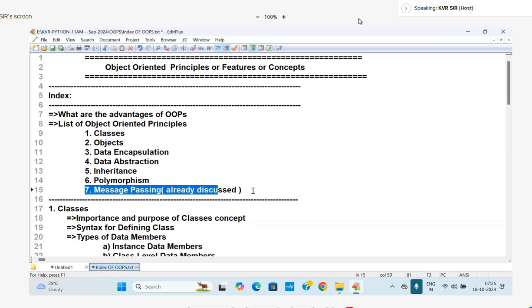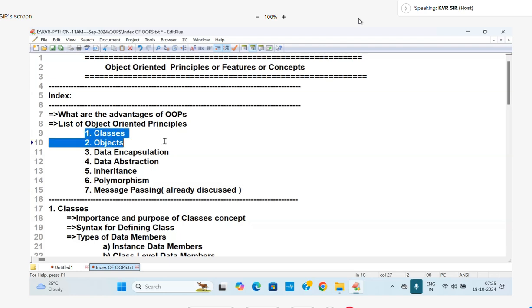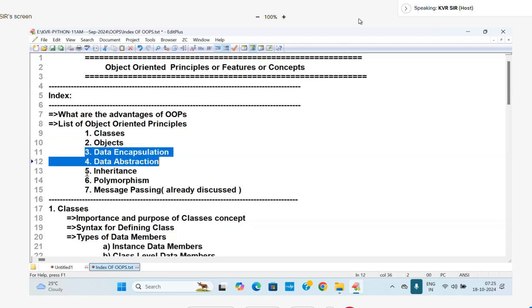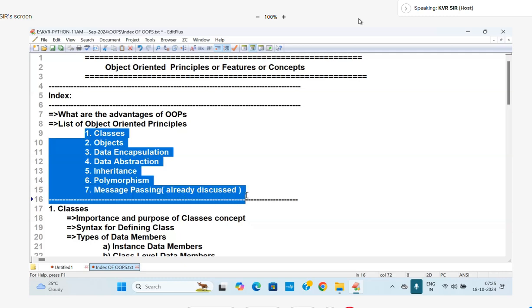Okay, Shravan Kumar. Again, you will say, sorry, you did not discuss. So I already wrote this point. Okay, now students, what are classes and objects? We will discuss in detail. Data encapsulation, data abstraction, inheritance and polymorphism. These two are one pair. These two are another pair. These two are another pair. We are going to discuss one by one.